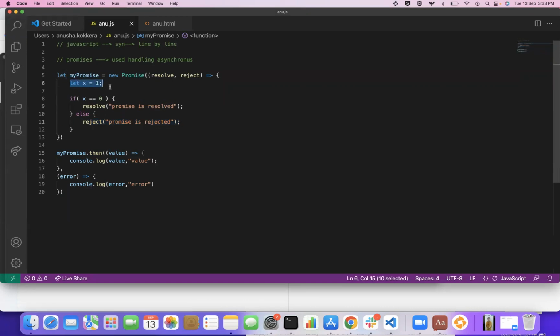I have initialized the x variable with 1. If the x value equals 0, then resolve this promise, and in the console you will get 'promise is resolved'. This is like hitting the API and getting a successful response. If this condition is not satisfied, you just reject the promise. This entire promise is assigned to a variable. Am I correct?